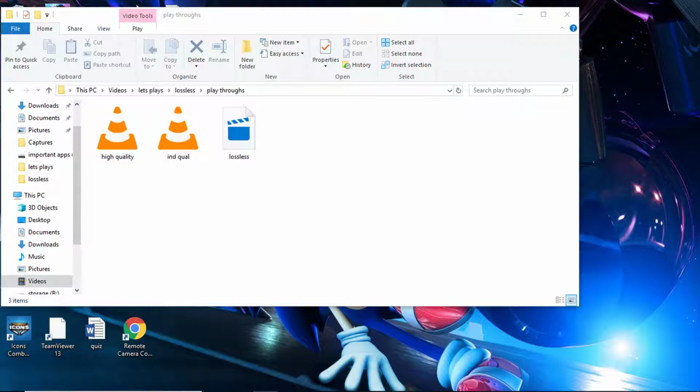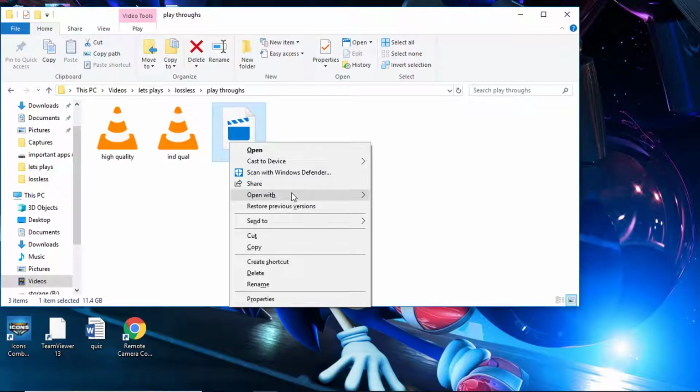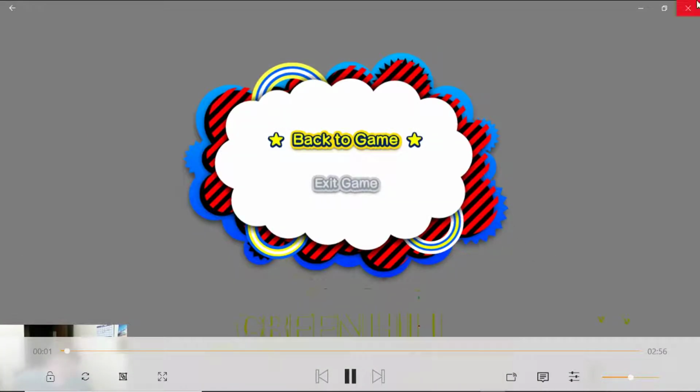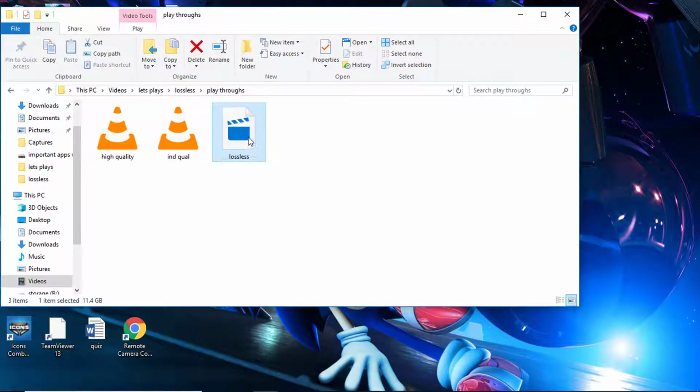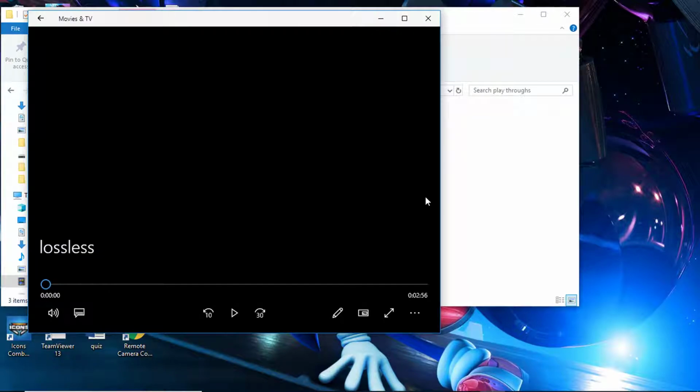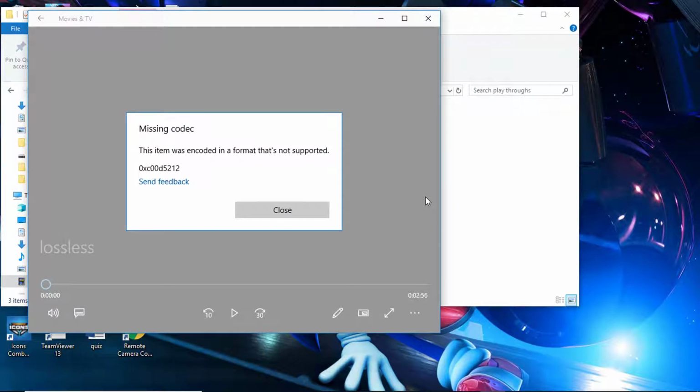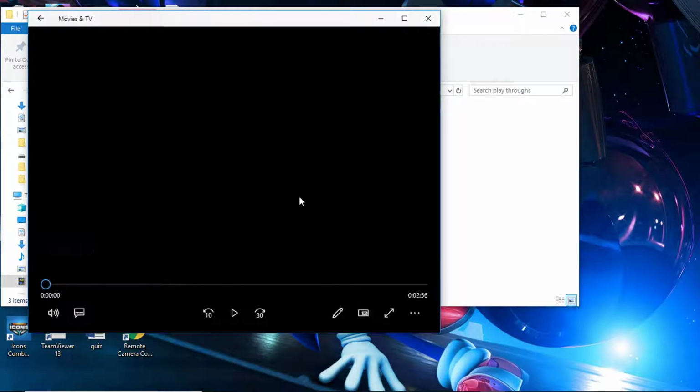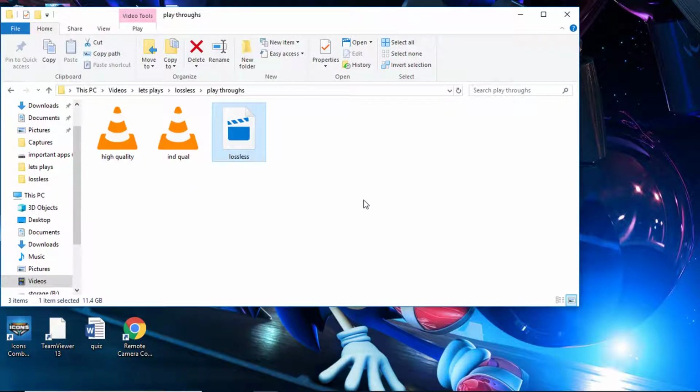However, they did save in the same file format, and I can still open them with my VLC setting. Strangely enough, when I try to open it with the default setting it's saved as, I cannot see any video. I had an error message for encoded in a format that's not supported. So, not really sure why it chose to do that, but just wanted to point that out.